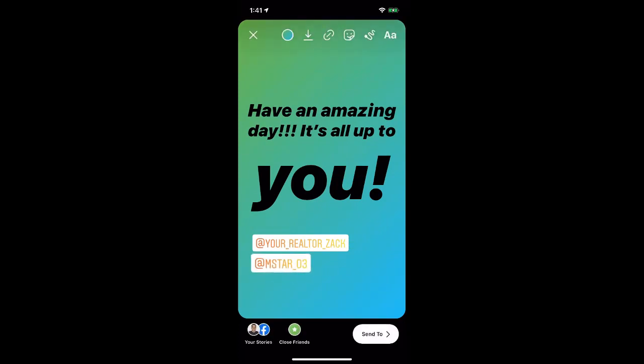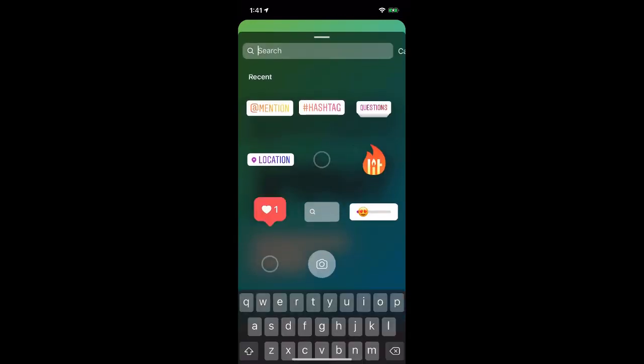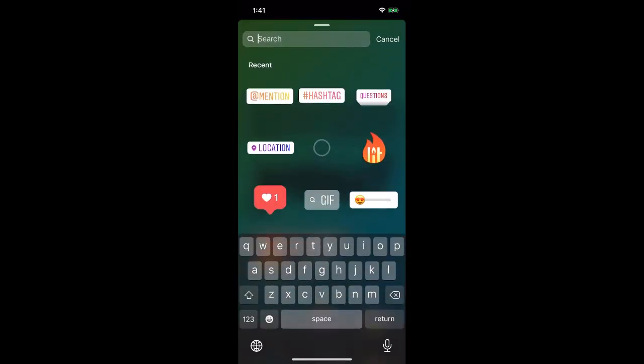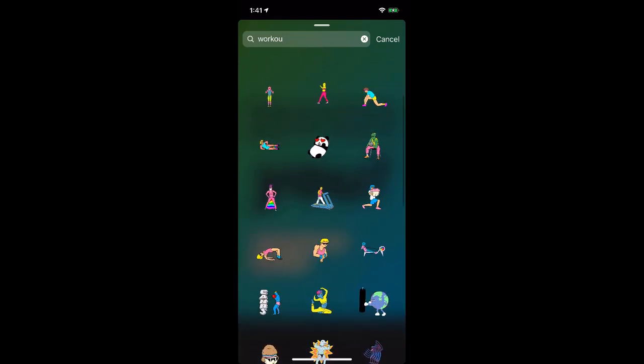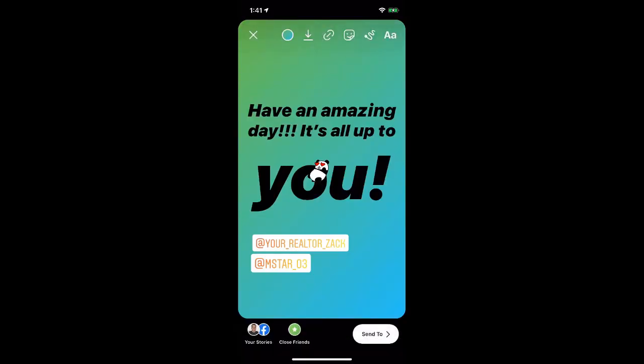And this is a story. So let's say I also want to add a little cartoon character. I'm going to put workout just for fun. A little workout, if I could, there we go, workout. And I can see here, I like the little panda. So I'm going to put in the panda, and then I'm going to make him kind of lie down to do sit-ups right in the middle.